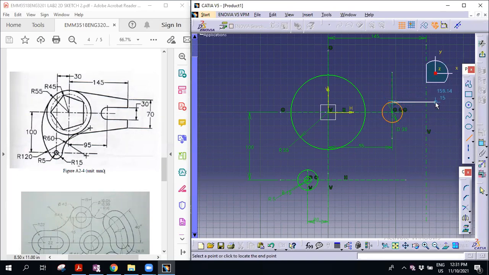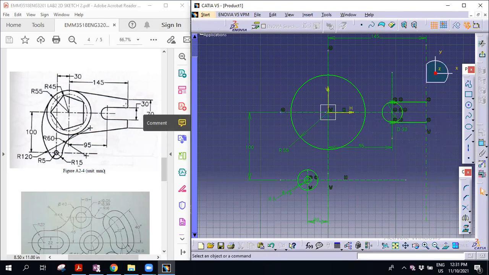Okay, then make a straight line until the reference of this 145. Okay, so you can make another line here from this tangent to this reference line. So you will have this area.